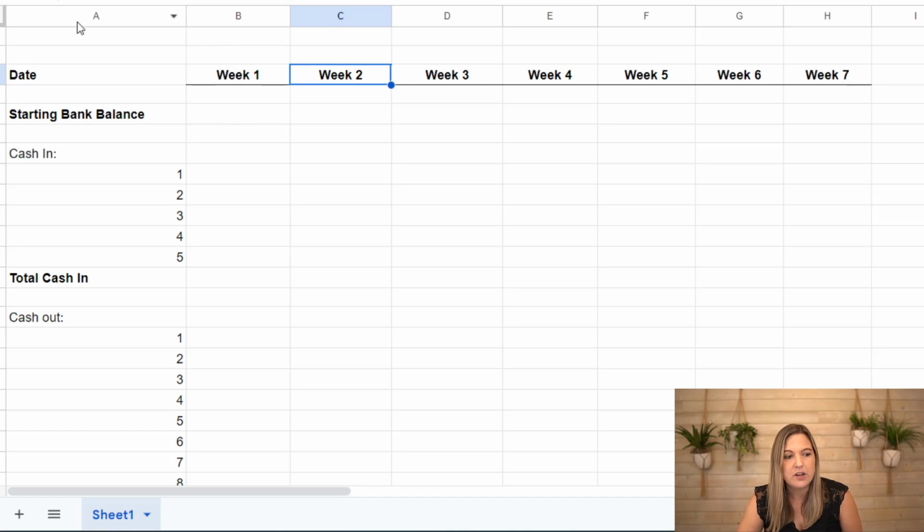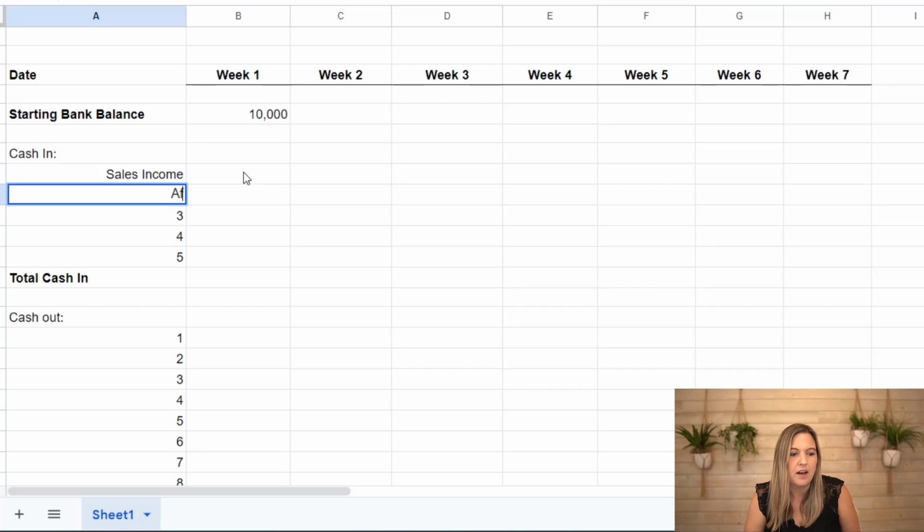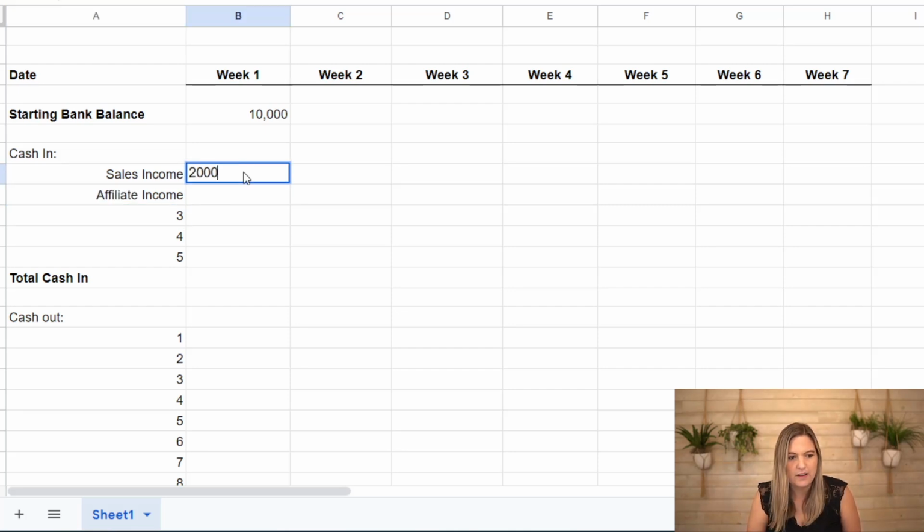Now, when you're first starting this, you're going to take the starting balance, that's the balance in your bank account as of the beginning of that first week. So whenever you're beginning this, that's the balance we are talking about. Let's say I have 10,000 as the starting balance. Then you're going to have sections where you put cash in. This is the income that you're making. You can call this whatever you want, sales income. I just put a couple different categories. Let's say I have affiliate income, whatever it is. So let's say I make 2,000 in sales income and 1,000 in affiliate income.